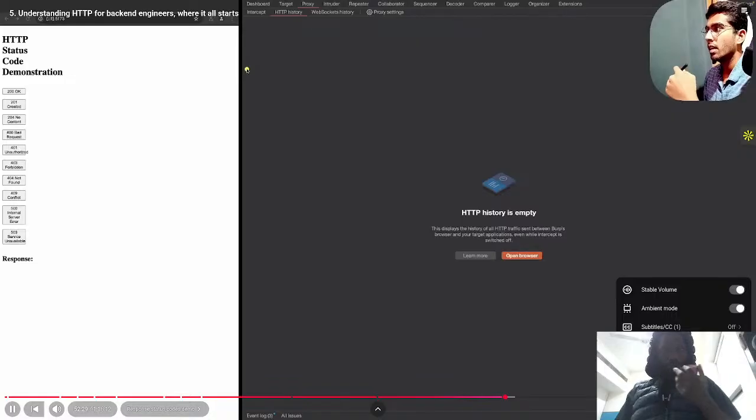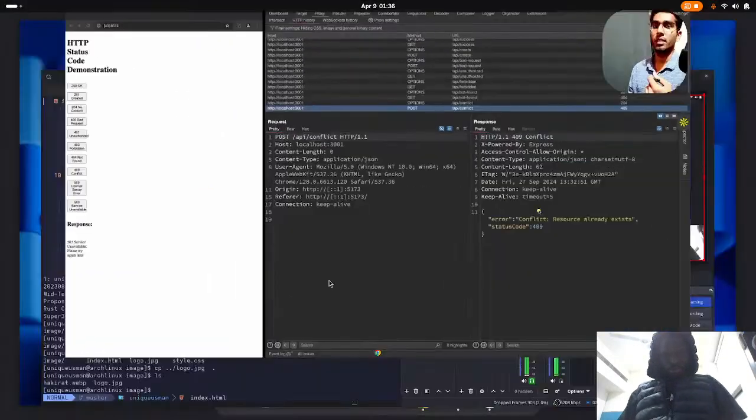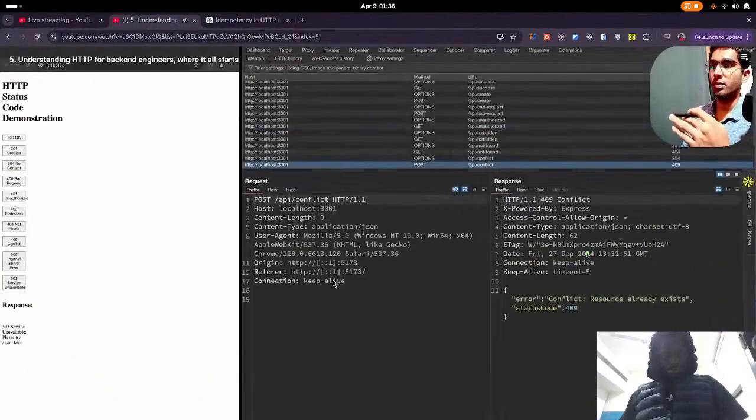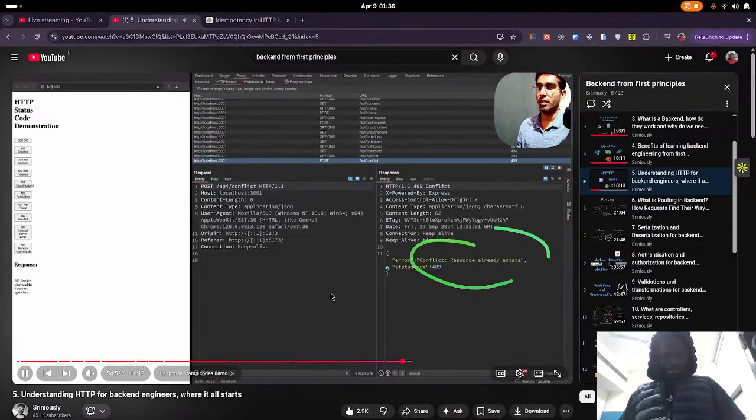Next up, we have 404, which means not found, and the server says something like requested resource could not be found. Next, we have 409, conflict, which is resource already exists. So this could happen when, as in the previous example, maybe you already have a folder and you're trying to create a folder with the same name again. So that's why the server says resource already exists, right?